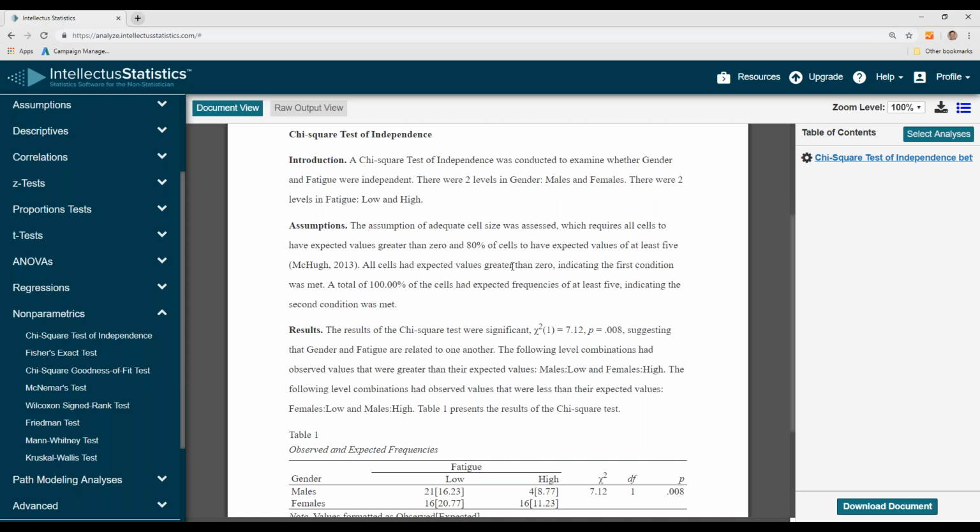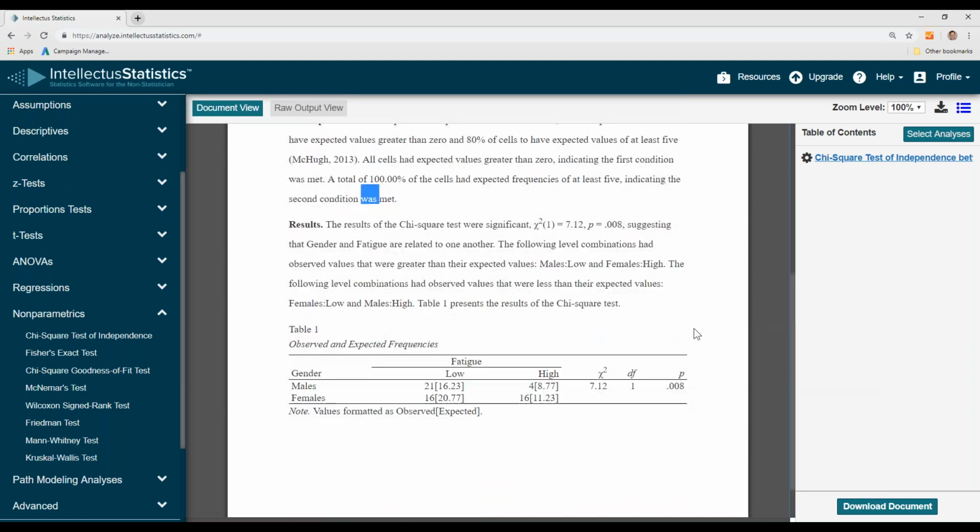So all cells had expected values greater than 0, indicating the first condition was met, yay, and then 100% of the cells had expected frequencies of at least 5, indicating the second assumption was met, great. So now when we look at the relationship between fatigue, low and high, and gender, we can see the chi-square results were significant. Anything less than 0.05 is significant. We're seeing that these things are related, gender and fatigue, to each other.